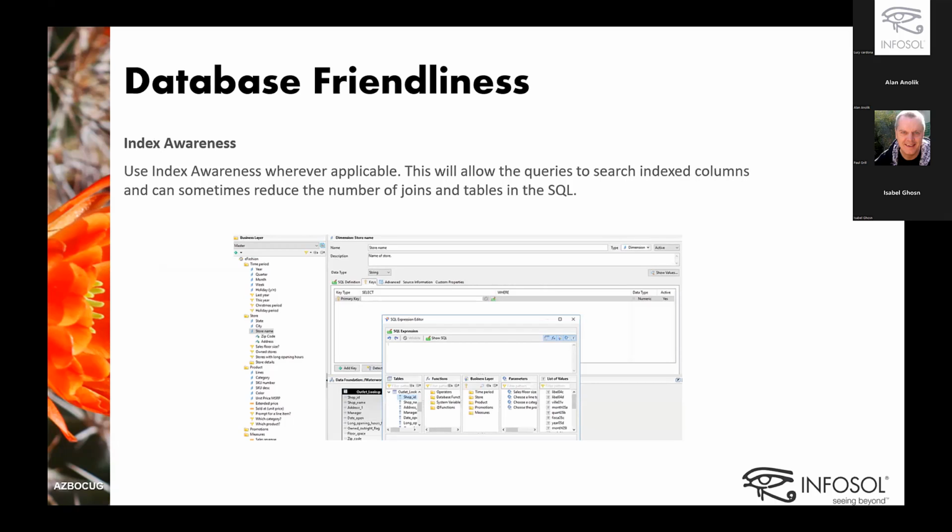Okay, and then index awareness. In IDT, there is a key tab. I don't know if you can see it in my screenshot, but what this does is it allows you to use the primary keys of the tables. Because you're connecting on that primary key index, it will search those index columns, and it can sometimes reduce the number of joins and tables in the SQL.